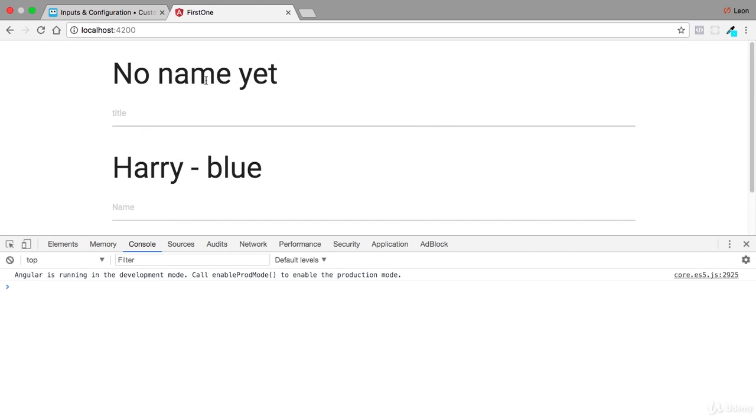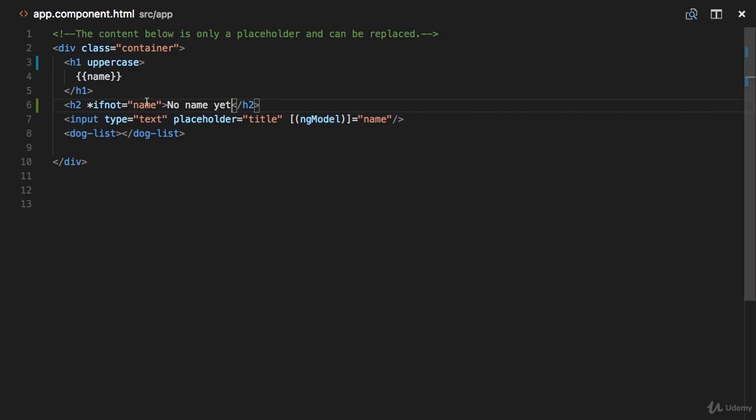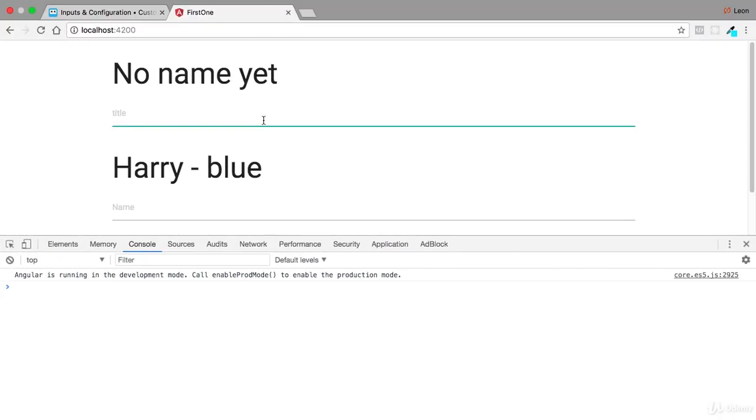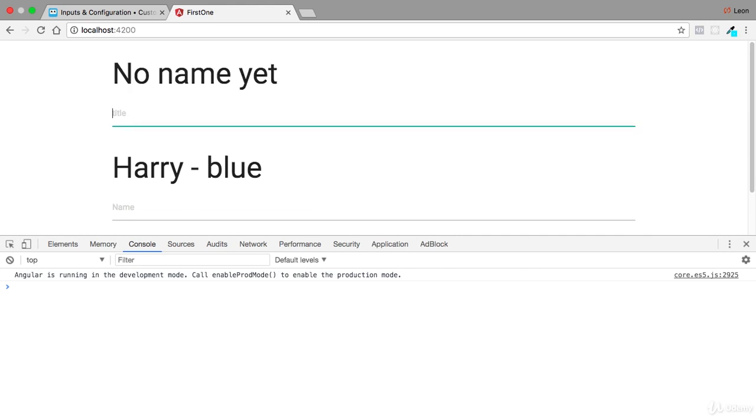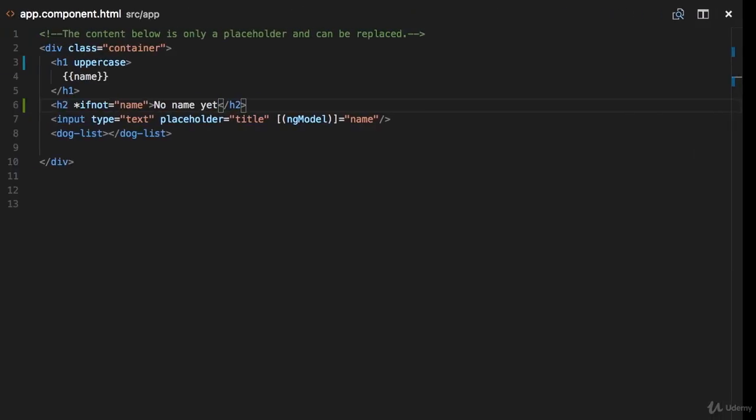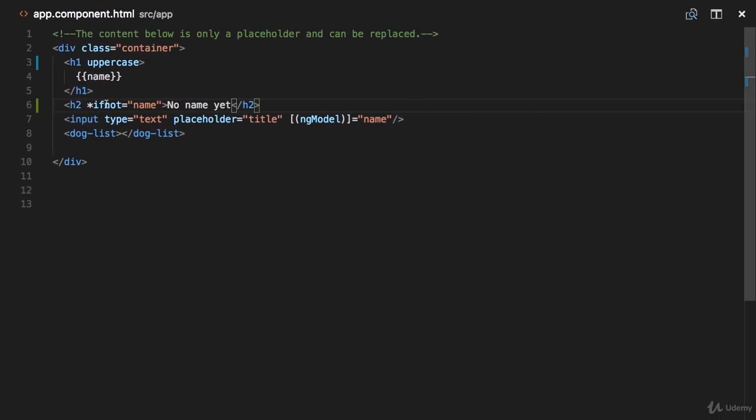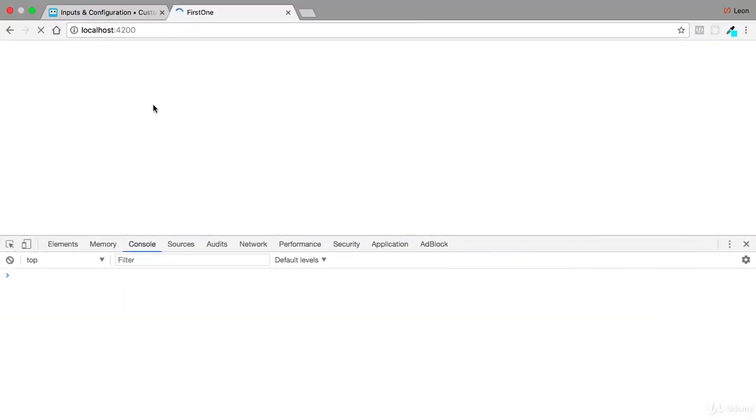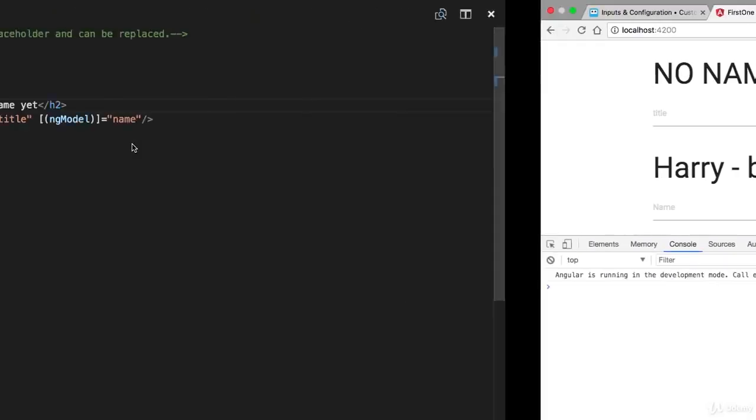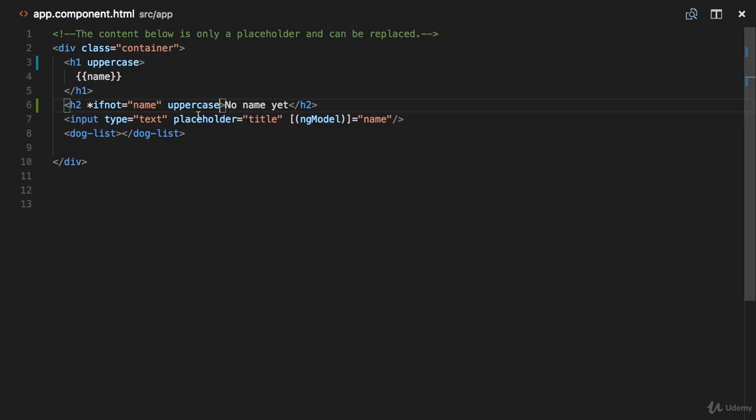We should see something similar to this. So no name yet, because that is our template here that says if not named, then go ahead and say no name yet. And then if we type a name or a title, we say this, we have a title and it goes away just like that. So there are the three types of directives. We have the structural directive here, the attribute directive, and then of course this whole component is also a directive itself. And if we go back to our application, you'll see that no name yet is definitely uppercase if I put the uppercase attribute on there. Awesome, guys.